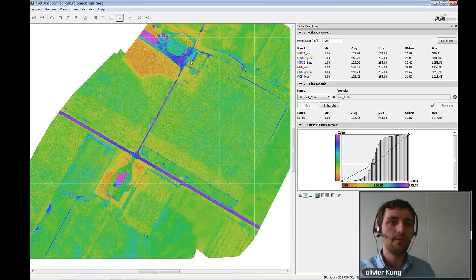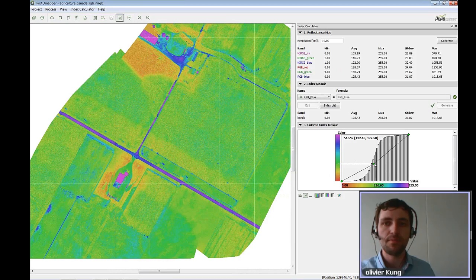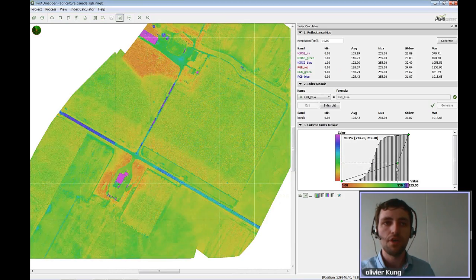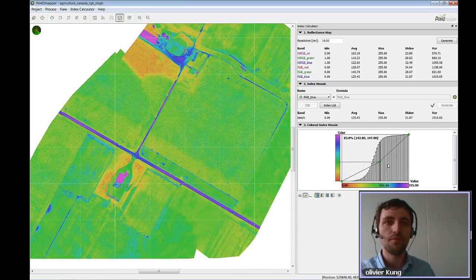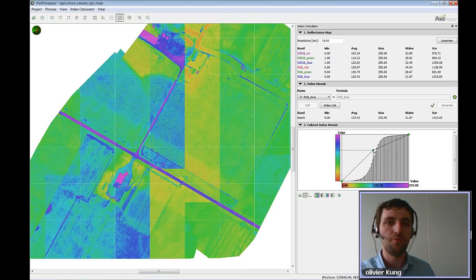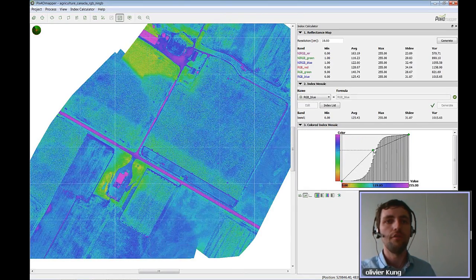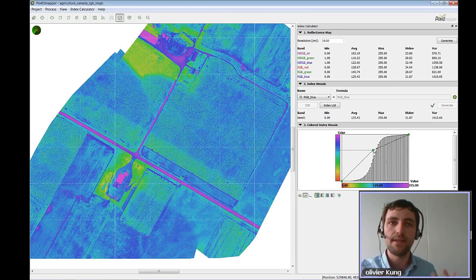Then again, it produces an index map, and this index map can be recolored using this tool to set different groups of very similar materials which are reacting the same way.